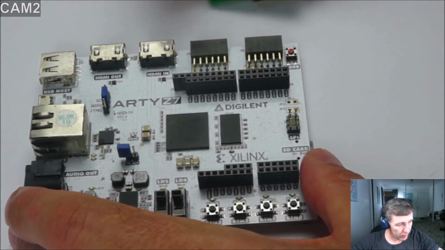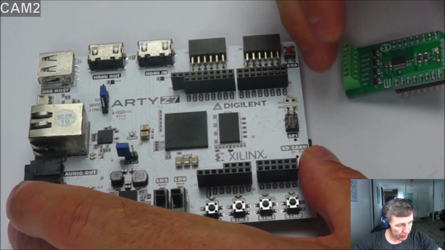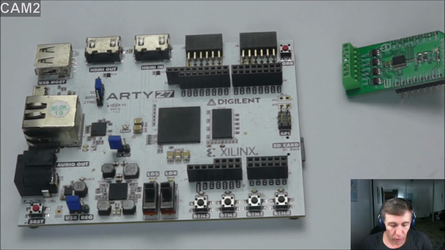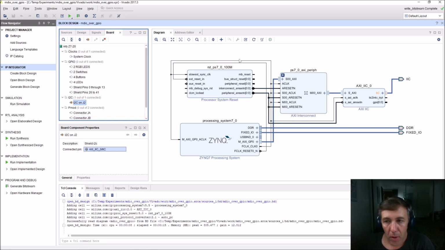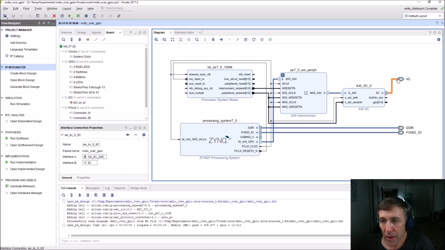So at first we would need to look at the project and hardware configuration of the Arty Z7. Let's do it. Let's have a look at the hardware configuration first. What I did, I enabled I2C interface on J2 for my board, and that created external interface connected to AXI I2C IP core.